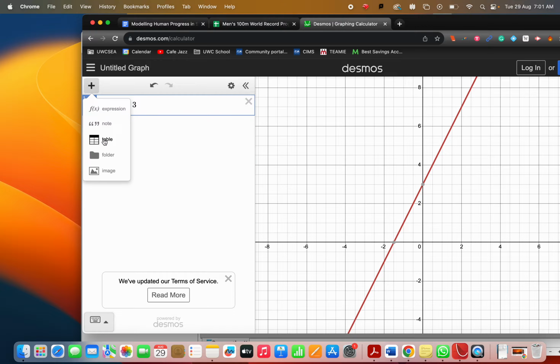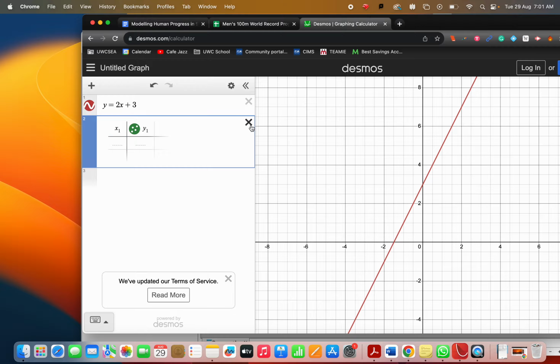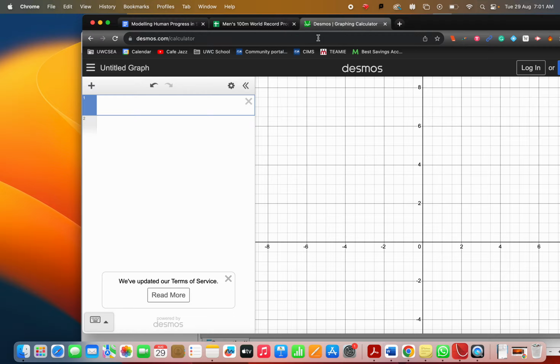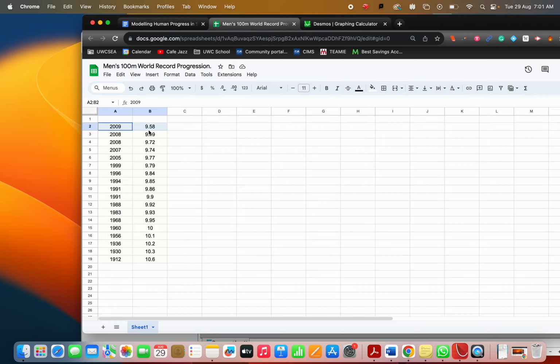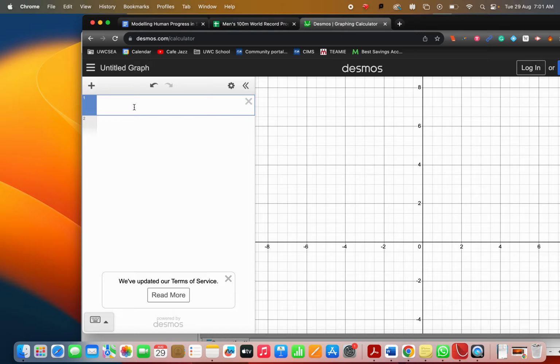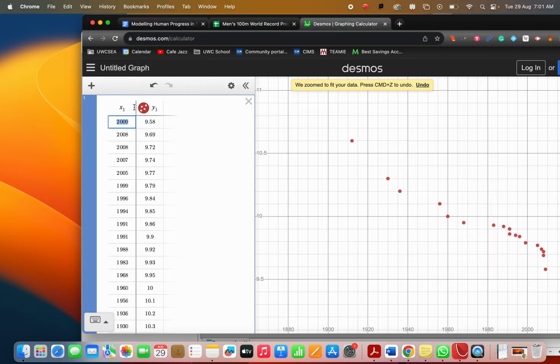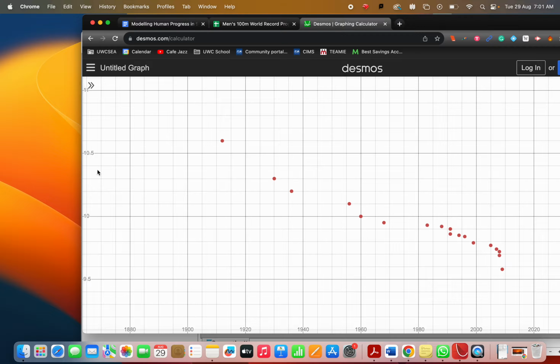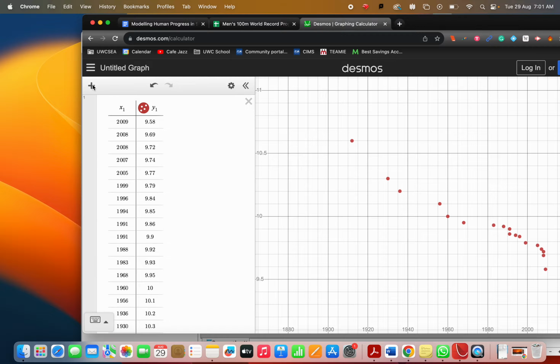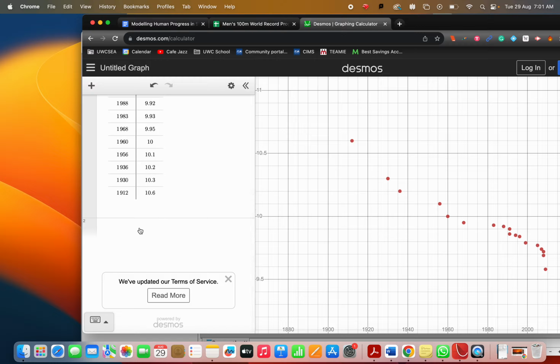Or you could enter a table of values and start typing them individually. But the cool thing about Desmos is that if I have my spreadsheet ready, this works on Excel as well as Google Sheets. We Command C, we open Desmos, we click and we paste, right? And isn't that nice? We get an automatic rescaling of the axes, so we can see clearly what's going on here. This y-axis is the time in seconds, the x-axis here is the year, and so you've got this nice downward trend.